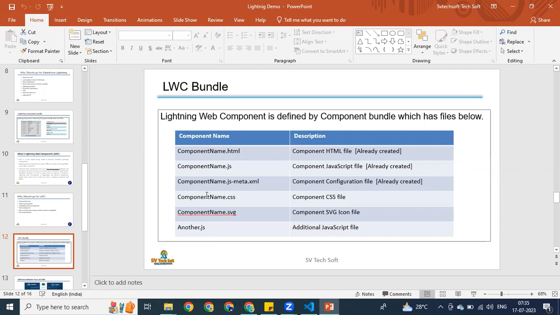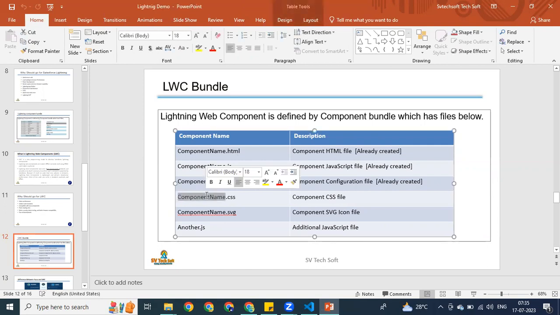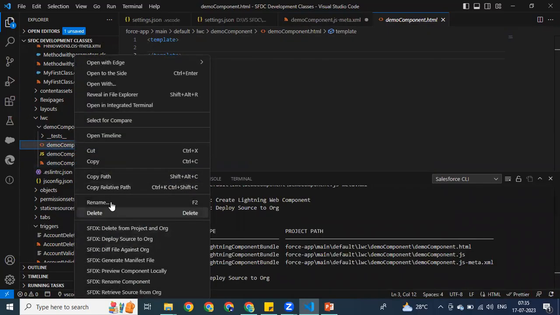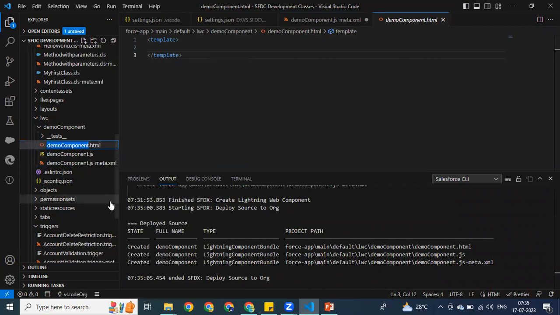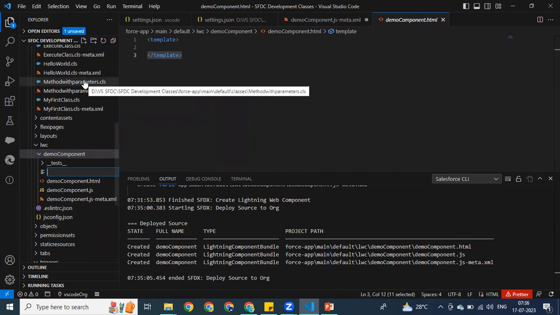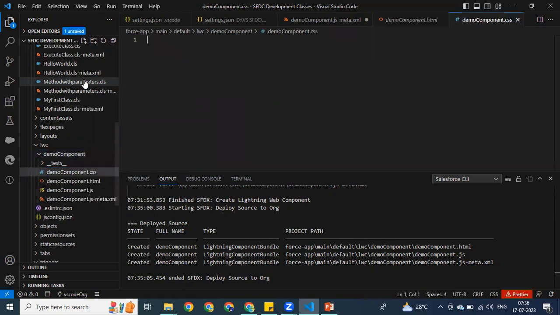What are those? .css: if you want to apply any custom CSS or custom styles in your component, you have to create a .css bundle. How can you create a .css bundle? This is your demo component, right? You have to click on it, copy the component name, click on new file, and paste the same component name with .css.